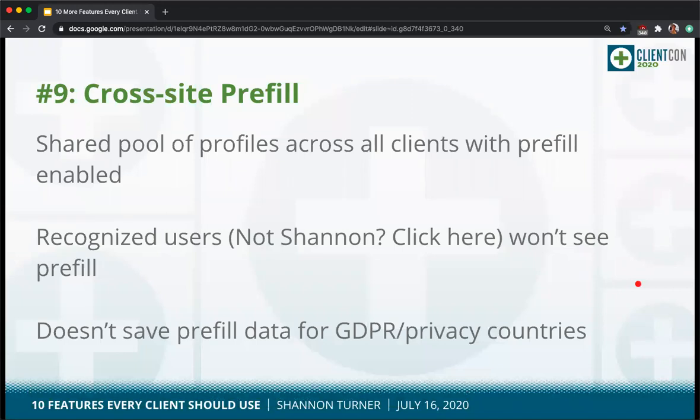Some behind-the-scenes details of how it works. It uses a shared pool of profiles, so the more clients who enable prefill, the more users it will recognize. And I do want to mention that this is an entirely separate feature from the ActionKit user recognition that you have already seen, where it says, "Not Shannon, click here." That's totally different. It's separate. This is for users who have not taken action with you before and you don't have an AKID for them.